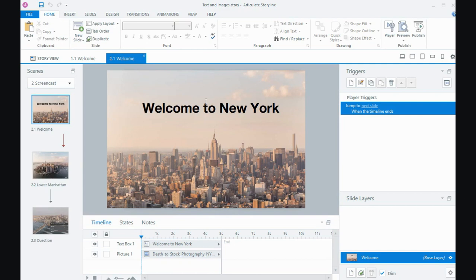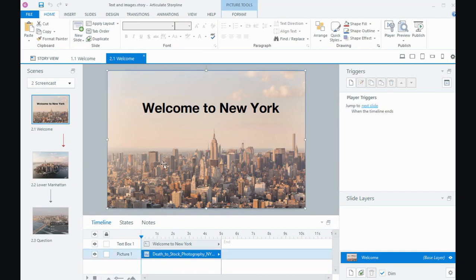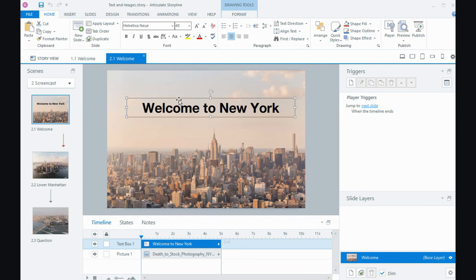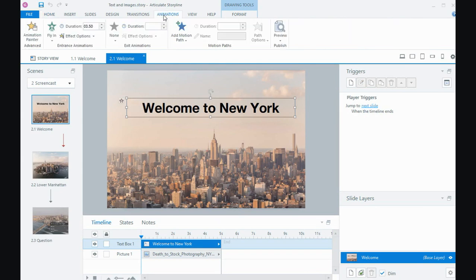So what I have on this first slide here is an image sitting on the slide. Now it's actually a little bit bigger than the slide, but that's okay, this would work the same. And I have my text box here with my title on it, and if I go to the animations tab, I've got a fly-in animation for 3.5 seconds. Now at the moment, if I was to leave it like this, the text would actually fly from the very bottom of the slide up over the image and then end up where you see it.